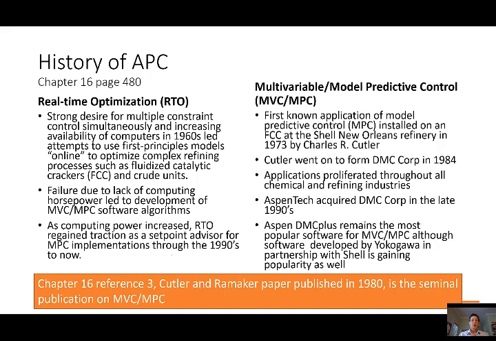But as computing power increased, real-time optimization regained traction as a set point advisor for MPC implementations through the 1990s to now. And as I already said, I was part of installing the first one ever in the Chevron organization, and we commissioned that in 1994. We started in 1993. At that time, it was a very lengthy process.